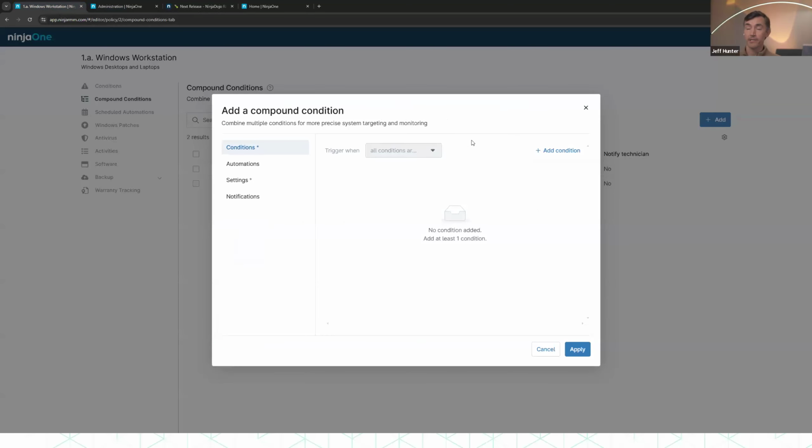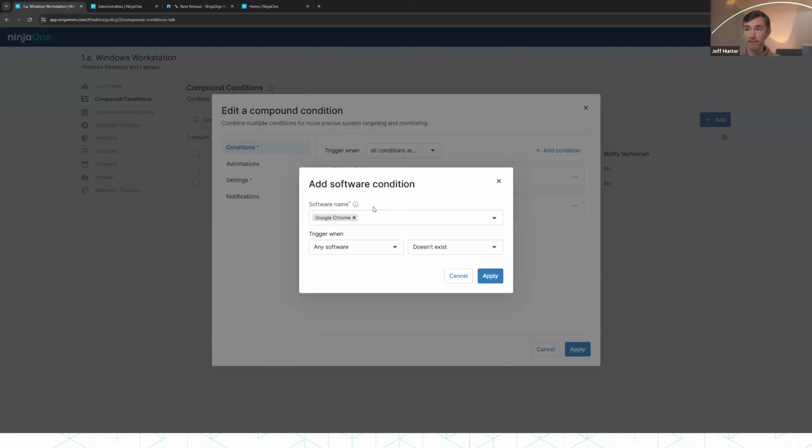Now, with these compound conditions here, what can we do with them? Well, we can go ahead and look at our example here of installing Google Chrome to get an idea of how we might change how we implement software deployments through NinjaOne. Right here, we have something that is commonly used here, which is you're missing a piece of software. That's a required piece of software. We need to go ahead and raise an alert that you're missing that required piece of software. And then we also might want to have an automated remediation of installing that software. And so we can do that today with a single condition.